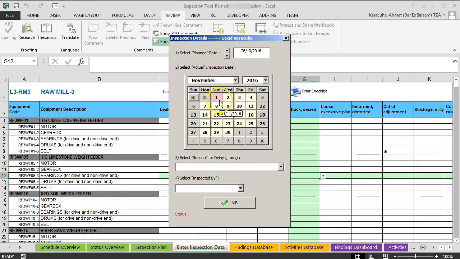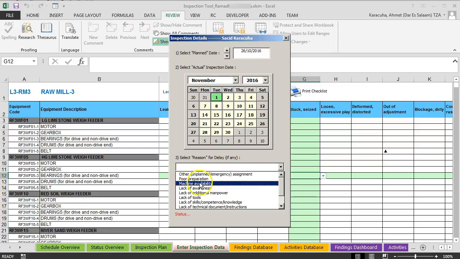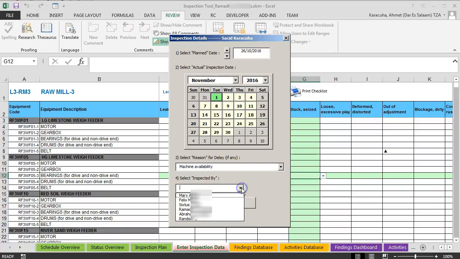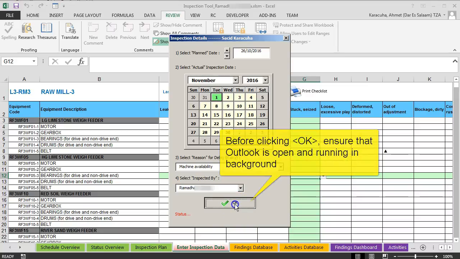So from the calendar, let's say we did our inspection today. Since the plant date was the 26th and we did our inspection today, it means we have a delay. Now here we should select the reason for delay: why we couldn't perform our inspection in time. Let's say, for example, machine availability. And then for inspected by, we can select from the list and then click OK.